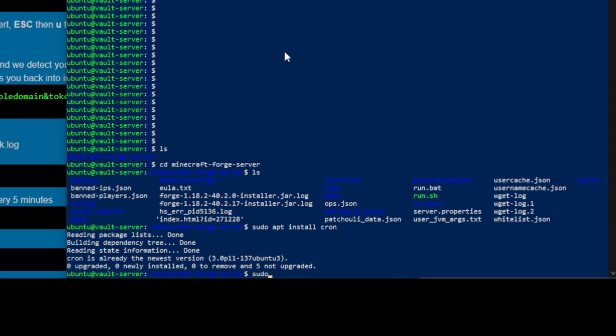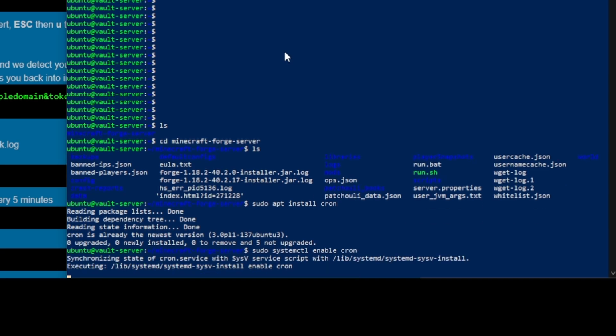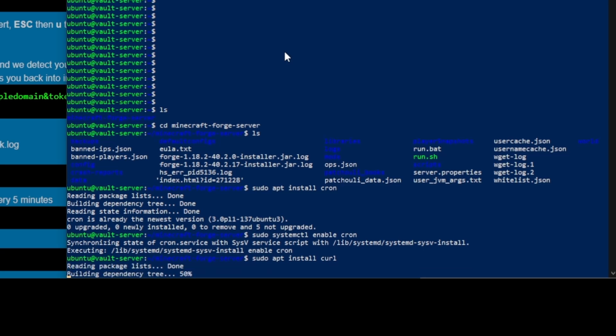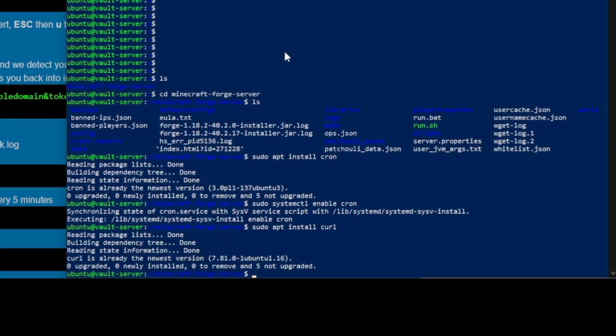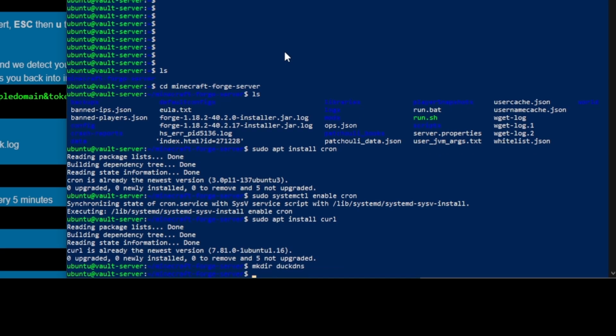So we'll do sudo systemctl enable cron. After that, we need to install curl. So we'll do sudo apt install curl. After that, they're going to have us make a new directory called DuckDNS. So we'll do mkdir, and then we'll just name it DuckDNS.